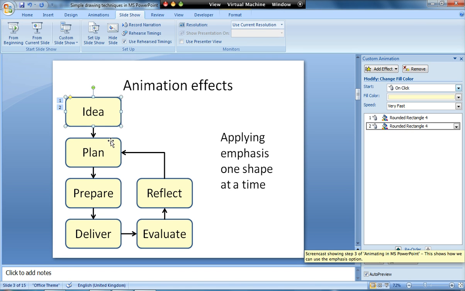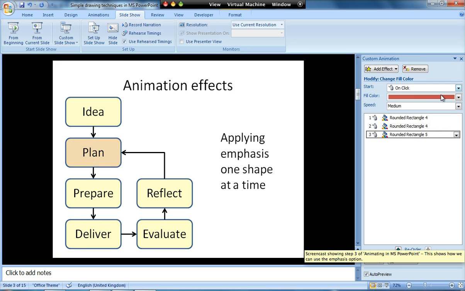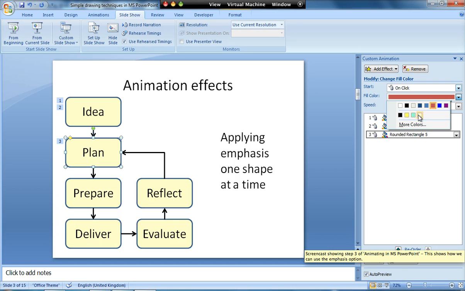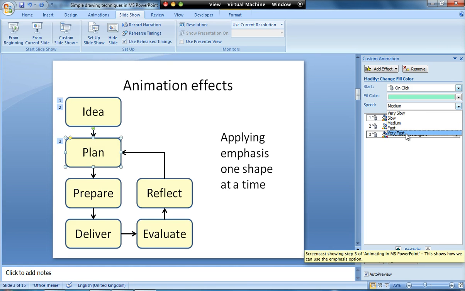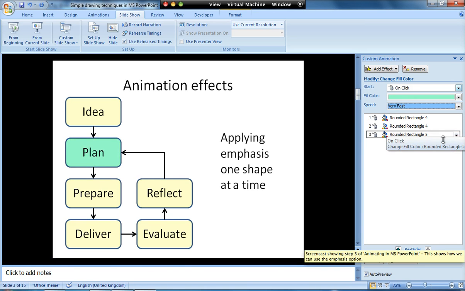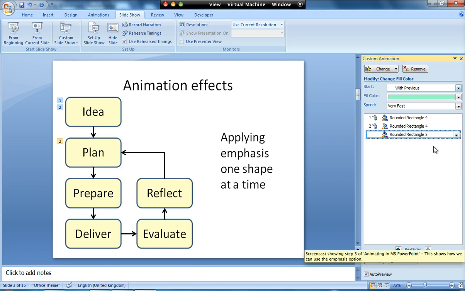The next thing that we need to happen is I need to make that one green. So add effect, emphasis, change fill color, change that one to green, and you'll notice that it chooses the colors that I've chosen previously. So once you've done the first two, it's very, very easy and very fast. And then the only thing I need to change here is I want this one to happen at the same time as the previous one going back to yellow. So I'm just going to change that to starting with previous.